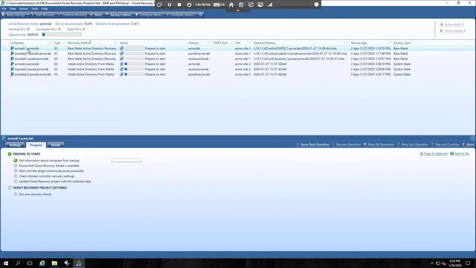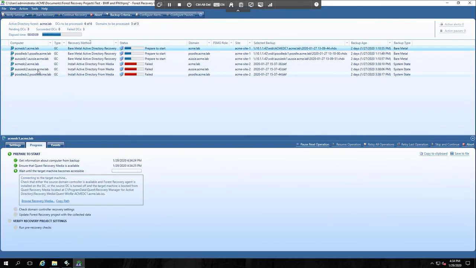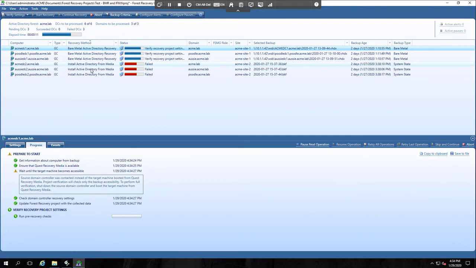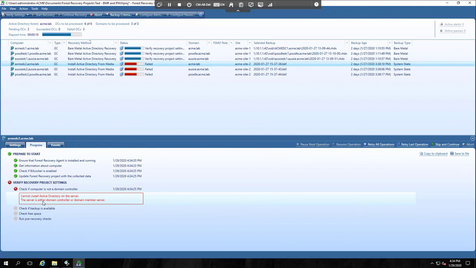Now I can highlight each of these DCs and see the steps that they're going through in the verify settings. Remember, I did say that the install Active Directory from media boxes would get a failure, and that's because they are actually running as a domain controller. So I'm not just running a standard Windows server here, which is what I'd use during recovery. So they're going to fail.